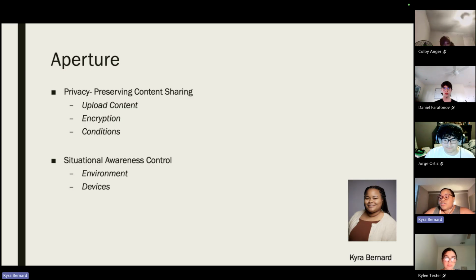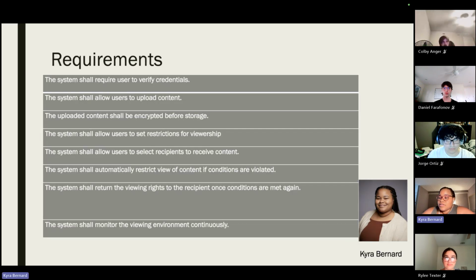The situational awareness mechanisms work to monitor the viewing area. The environment should meet the standards set by the sender. For example, if the sender has set a condition to only allow one individual into the viewing area, that condition must be met. The system will also monitor for any external devices like a cell phone trying to take pictures of the restricted content. Of course, in order for our system to work, we must set requirements to make sure the application can provide the most security when sending content.